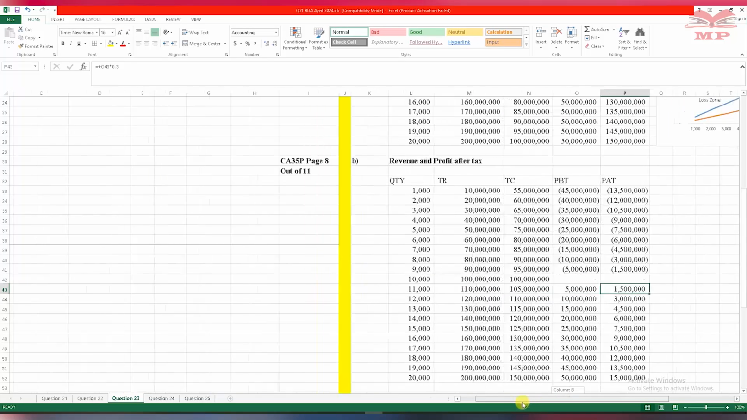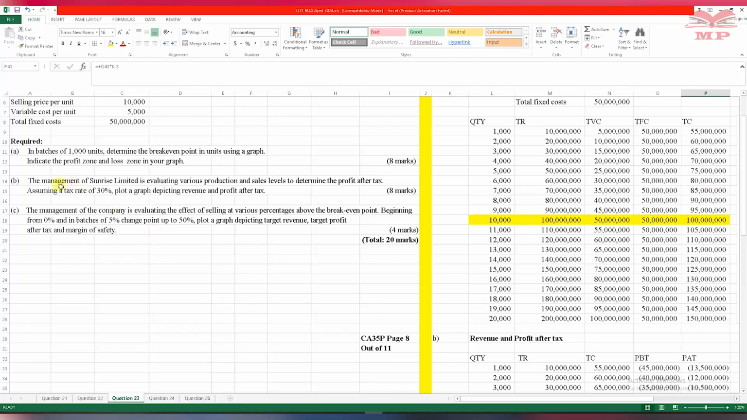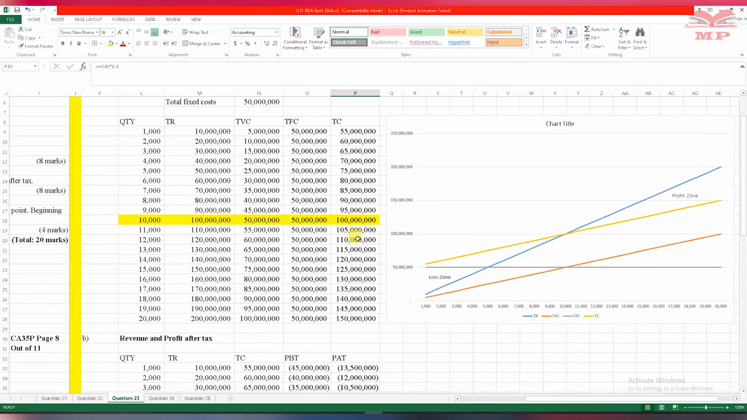So the question is what? Once you've done that, the margin of sales is evaluating various production and sales levels to determine the profit after tax. Assuming tax is 30%, plot. The key word is to plot a graph depicting revenue and profit after tax. Revenue and profit after tax.